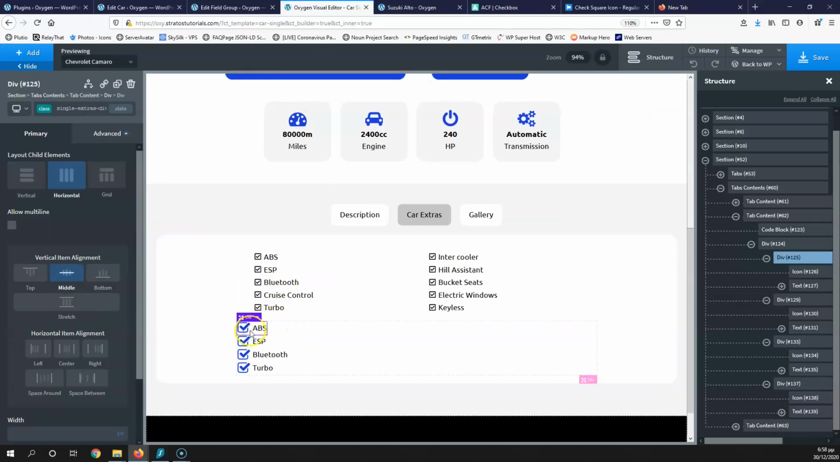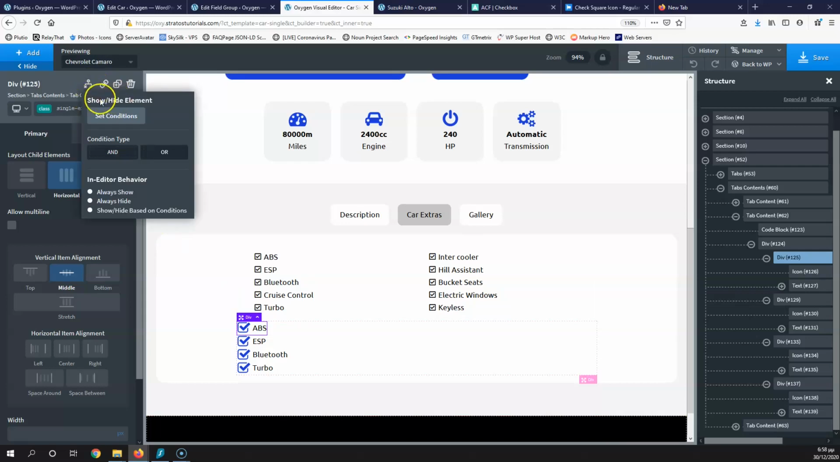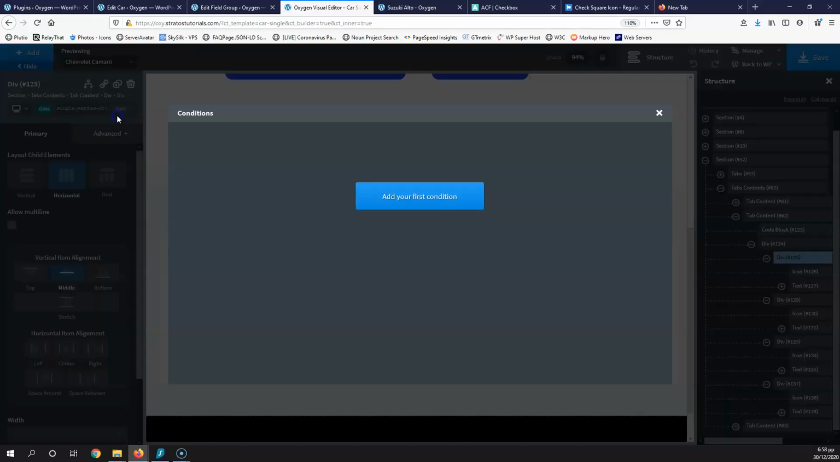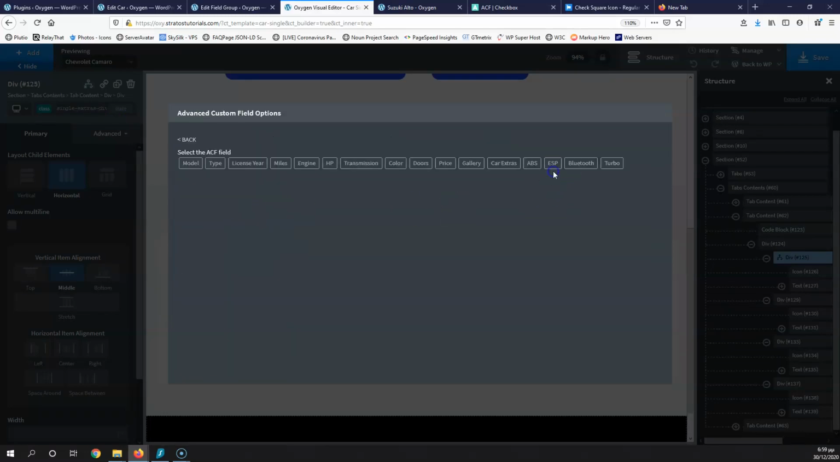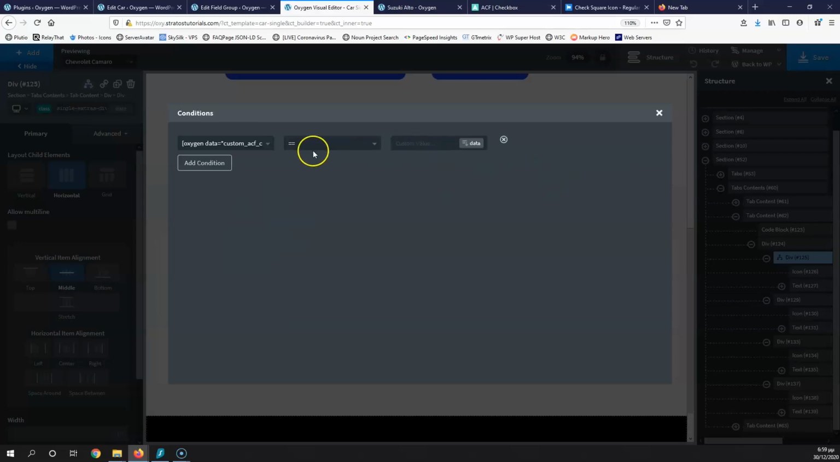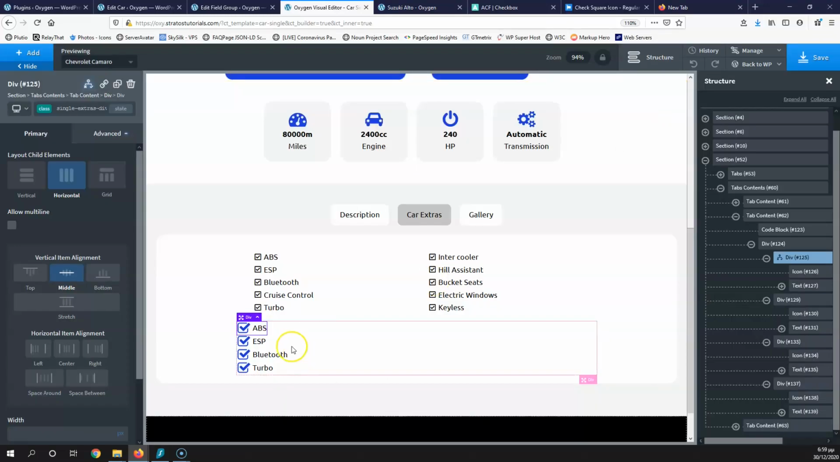So I'm going to the div for the ABS, and here I'm going to put the show and hide elements. So the condition, set condition, add first condition, choose condition. I'm going to select here dynamic data. I'm going to select which one it is. It's the ABS, and then I'm going to select is not blank. So whenever it's not blank, it's going to show it. Let's close that. Let's go to the next one, and this is something that you have to do for every single div that you add.